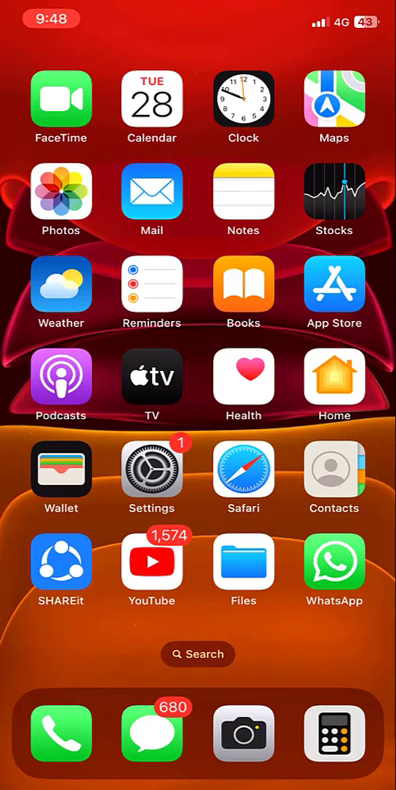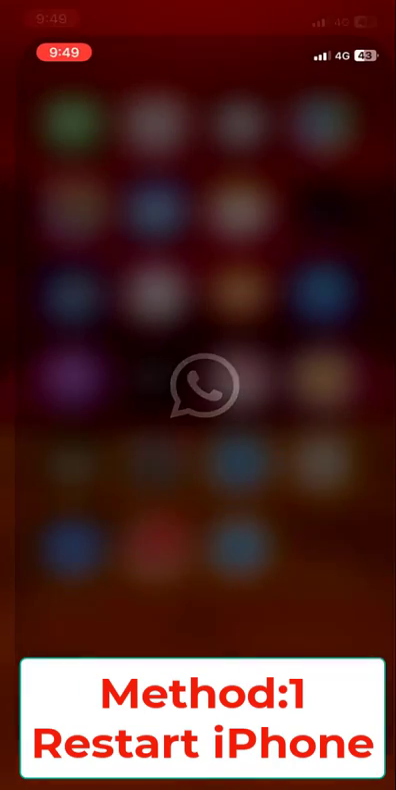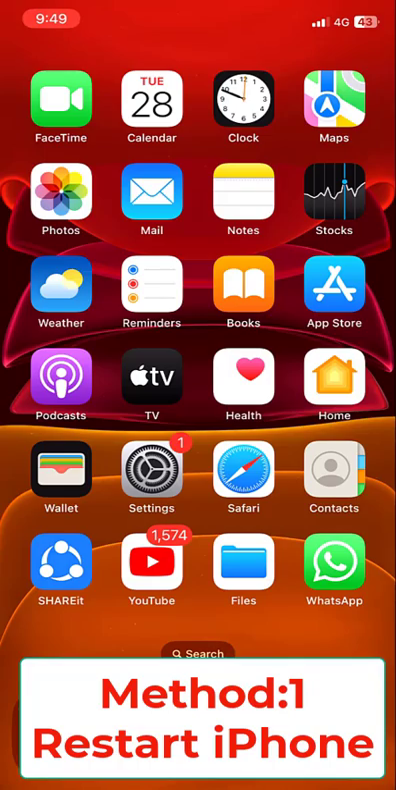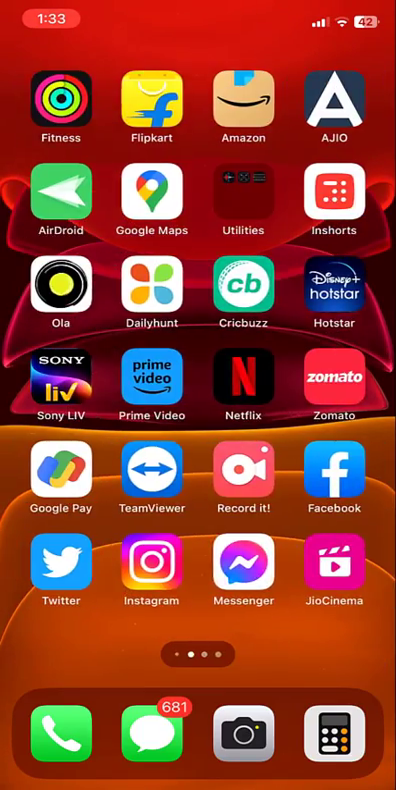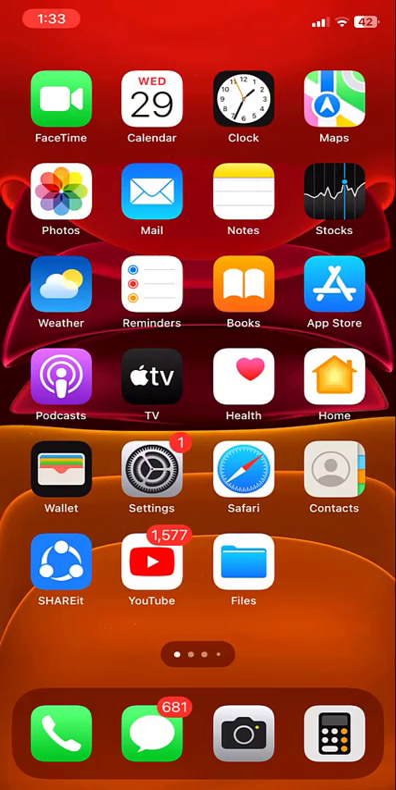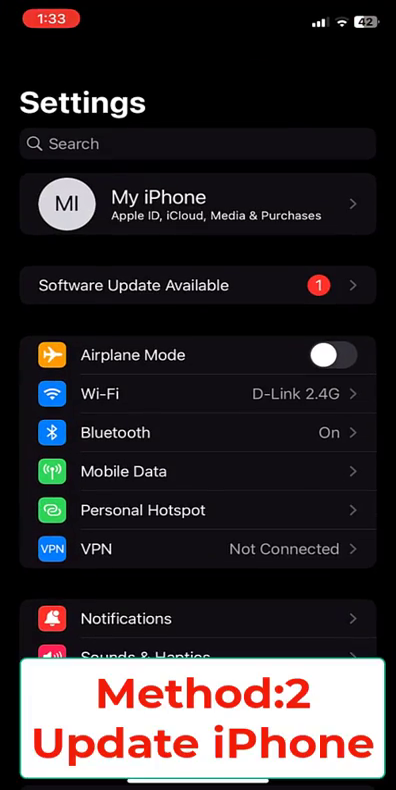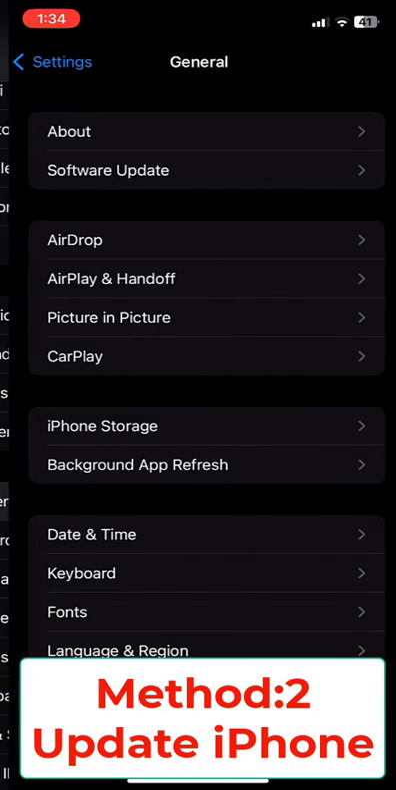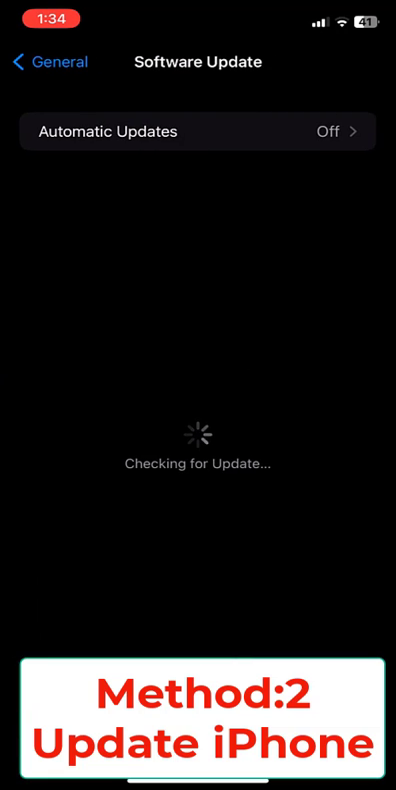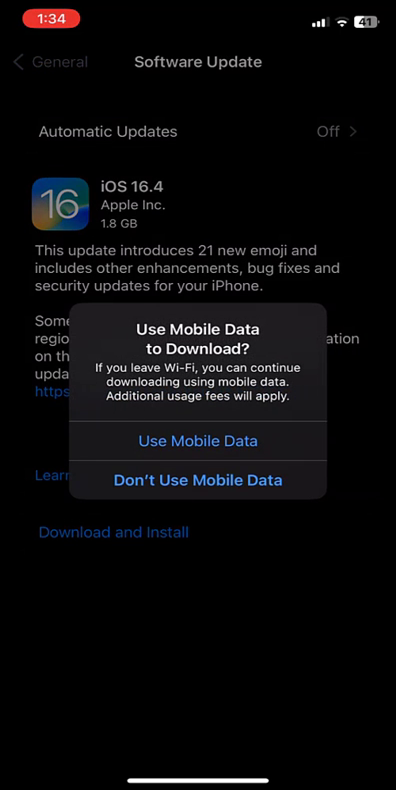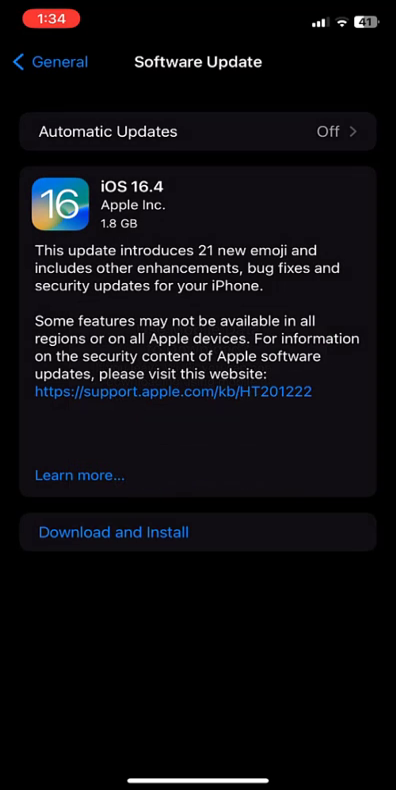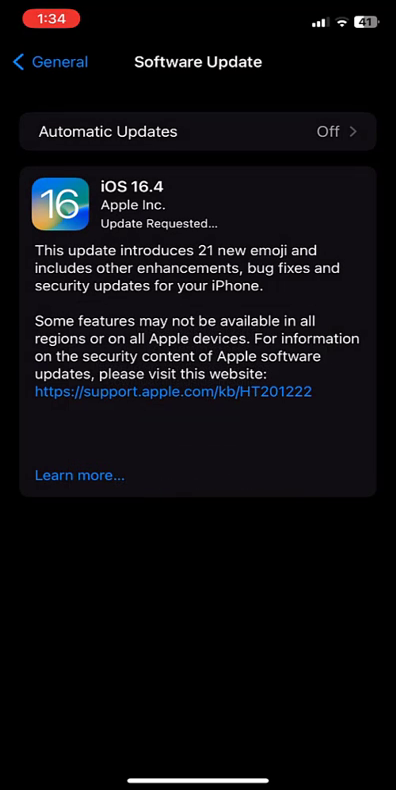The first thing is to restart or reboot your iPhone. This is the first method, and if this does not work, then the second method is to update your iPhone. So just go to Settings, then tap on General, then tap on Software Update, and download and install the available updates. This is the second powerful method.